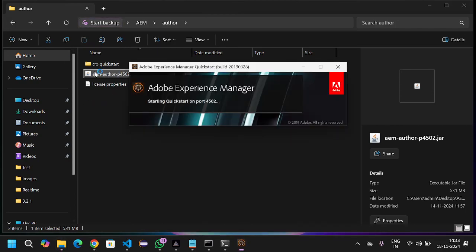Also, one more important point: whenever you are doing the deployment, you have to open the AEM server. That is also a mandatory step. We are deploying our project into the AEM server, so the server has to be open compulsorily. The server should be open. Then only you can do the deployment.